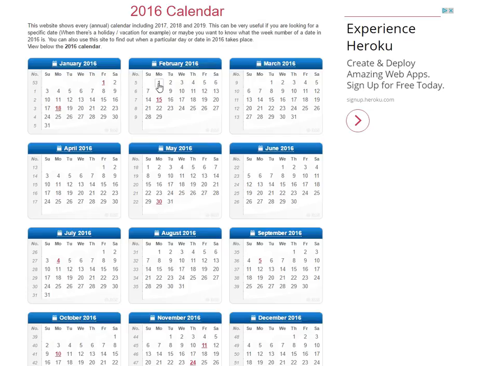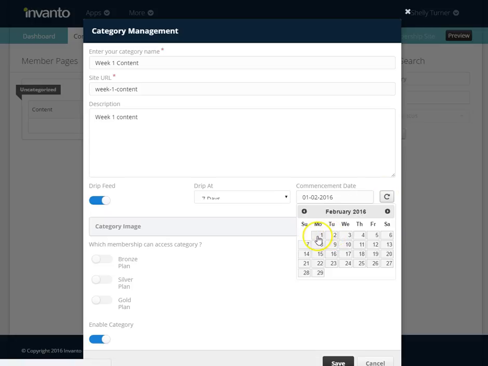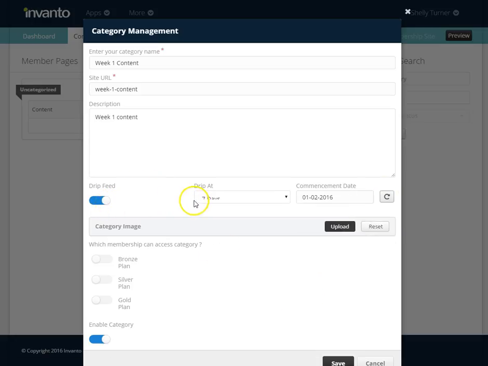The category that we were just working on, we set it to drip 7 days. So if we start on February the 1st and the week 1 category doesn't drip for 7 days, then it would not drip till 1, 2, 3, 4, 5, 6, 7. So it wouldn't drip into the membership site until February the 8th. If I set this commencement date to February the 1st, and I have a drip feed time of 7 days, that means this will not drip into the membership site until February the 8th. So that kind of gives you an idea of how drip feed works.